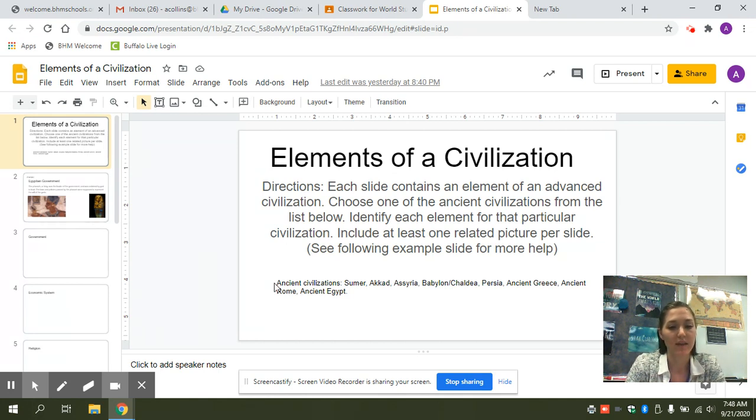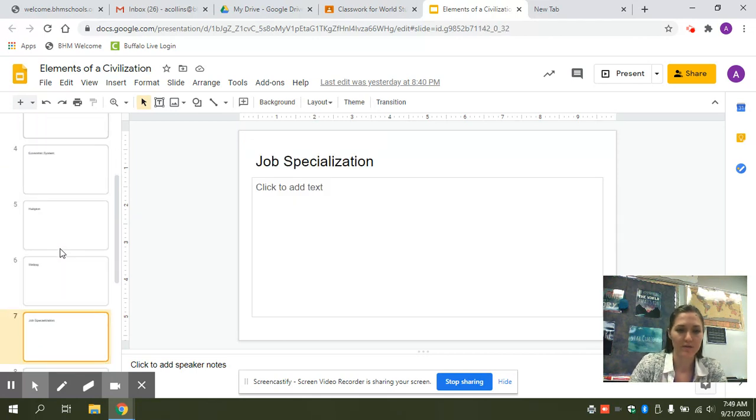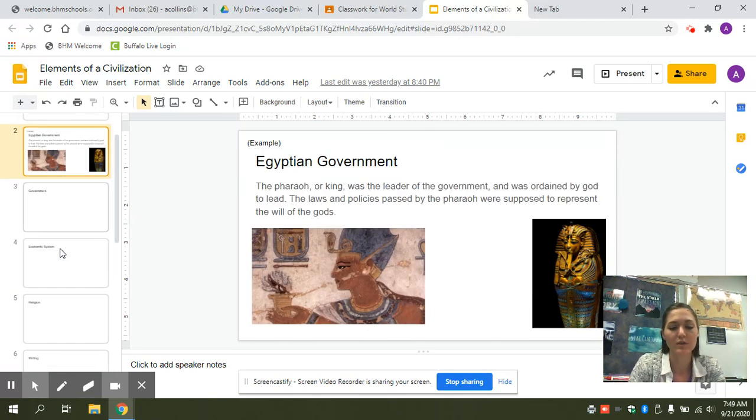So let's say that I am going to do ancient Egypt. Each slide is an element of the civilization. Let's say I'm doing the government slide. I would just put in Egyptian government. And then I'm going to go ahead and open up a new tab, do some research on ancient Egyptian government. And this is what I found. The pharaoh or king was the leader of the government, so on and so forth.